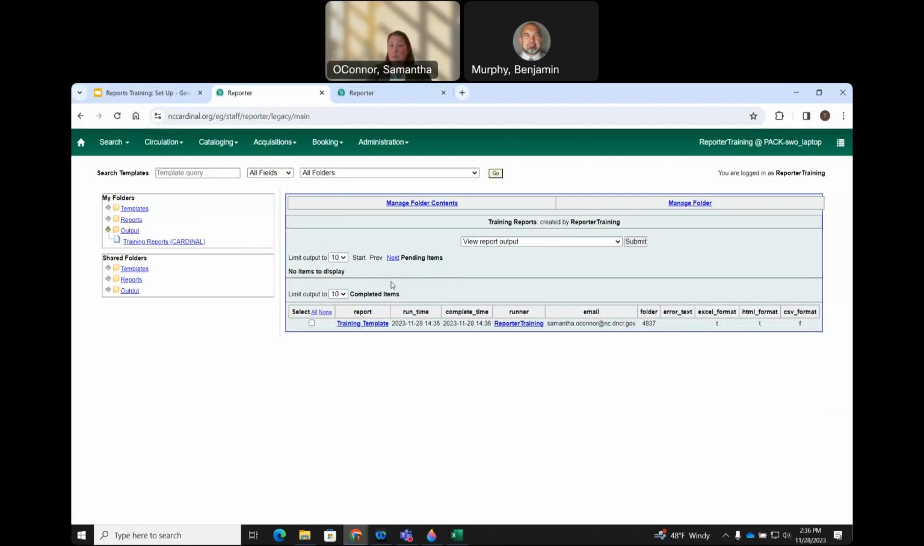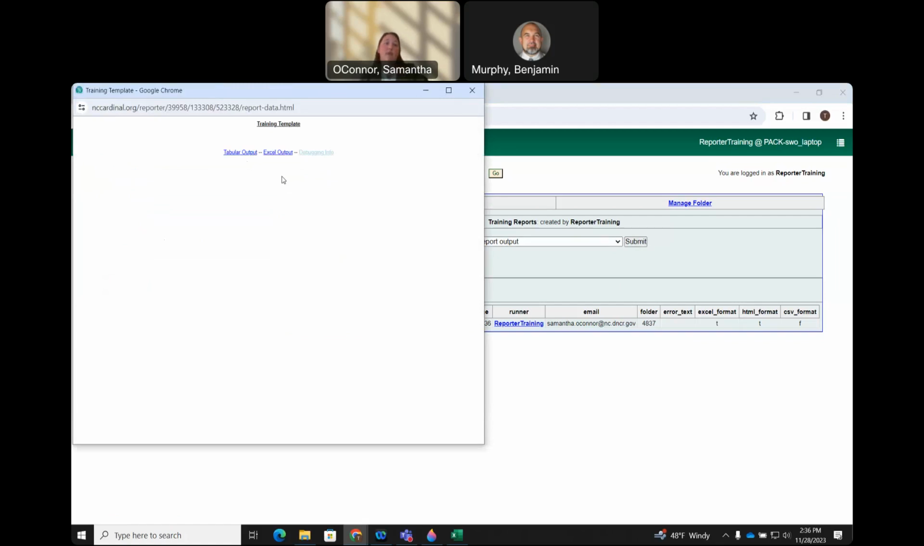This is a really simple report, so it ran very quickly. And I can go ahead and check the box next to it down here under completed items. And from this drop down, I can choose view report output and submit. And then I have three options. I have the tabular output, the Excel output, and the debugging info.